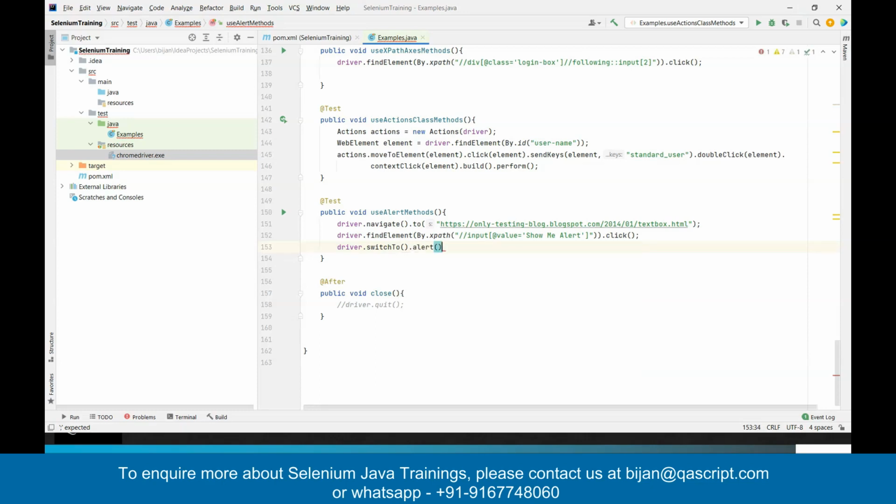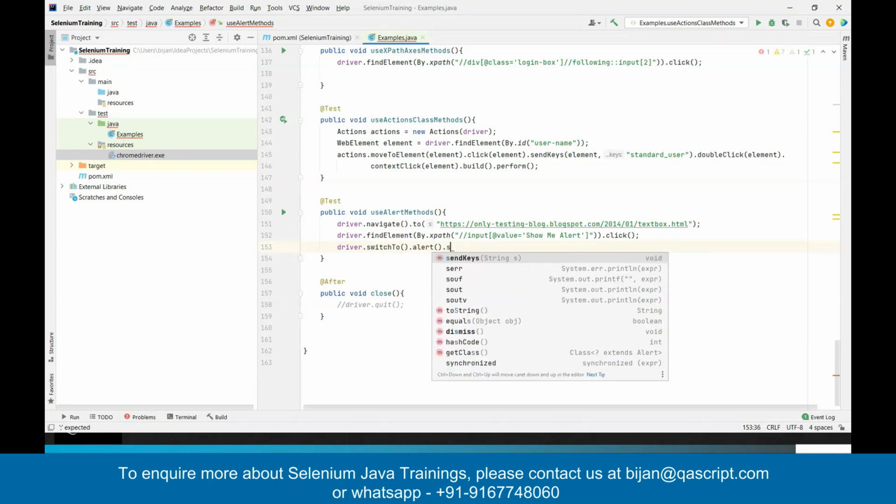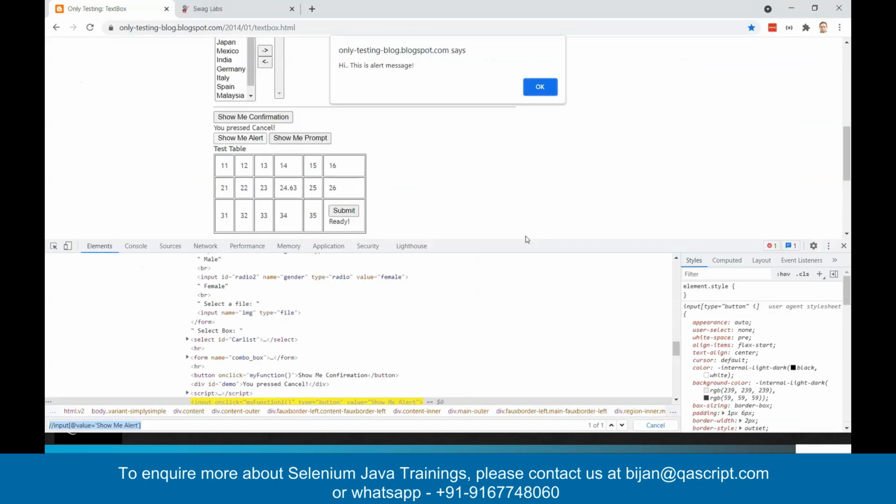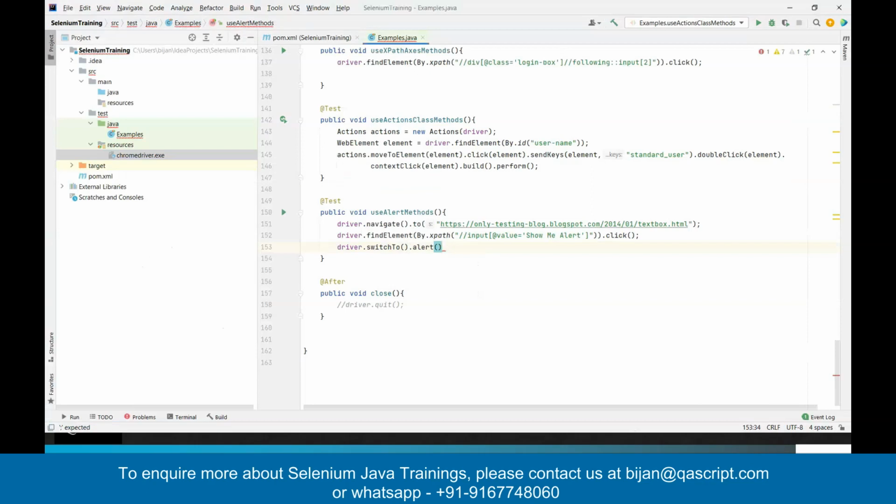So we'll use the switchTo alert, and then what we want to do here is accept, or basically click on the OK button, right? So you will see there is an accept method for alert. You can write your script like this. Once the alert is displayed, you can write this statement to switch to that alert and then perform the accept operation, which means clicking on the OK button.